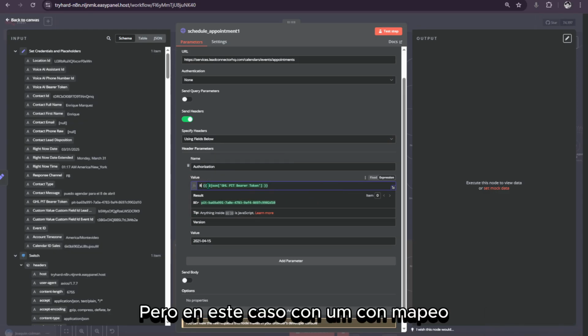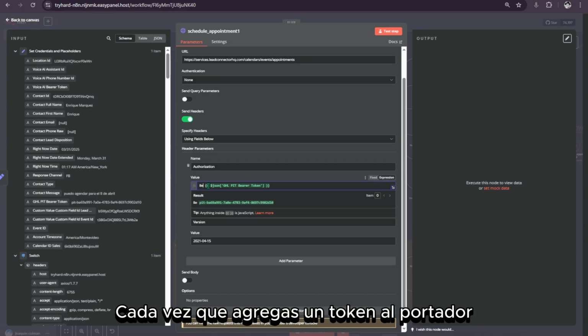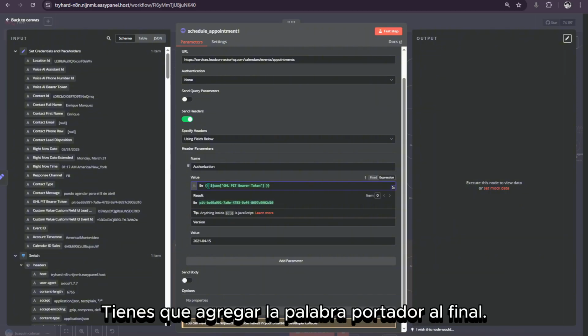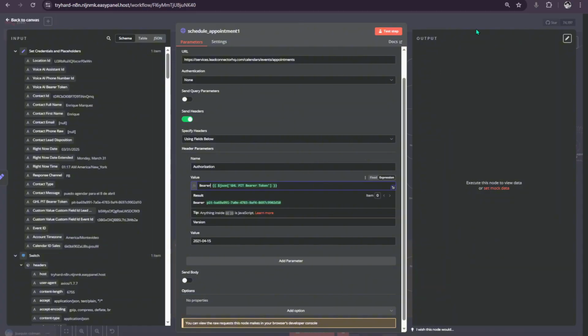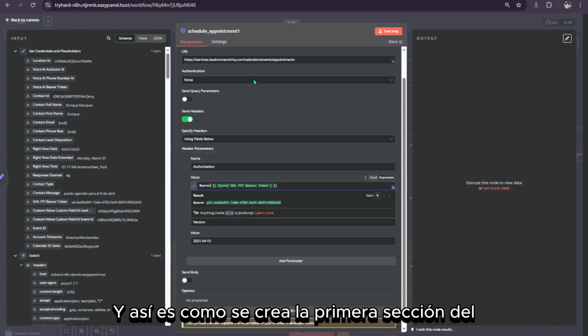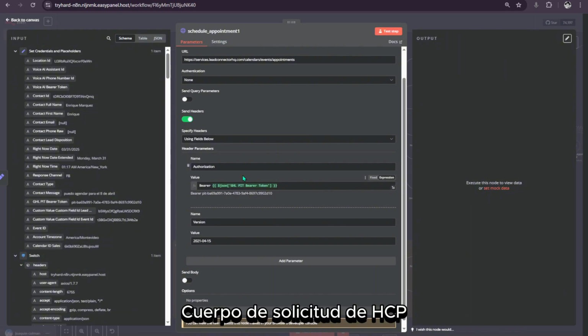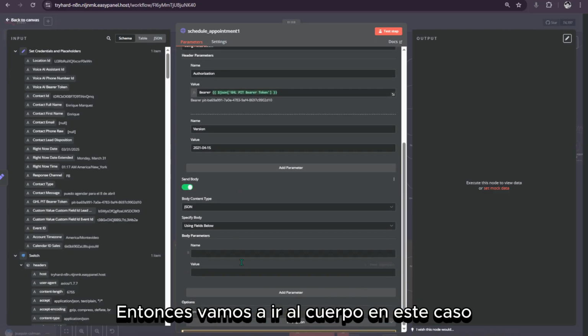But in this case, with mapping with this API documentation from GoHighLevel, whenever you're adding a bearer token, you have to add the word Bearer at the beginning and then the token value variable. Sorry, Bearer. Cool. You have to follow this. And that's how you create the first section of the HTTP request, which is the headers. Then we're going to go to the body.